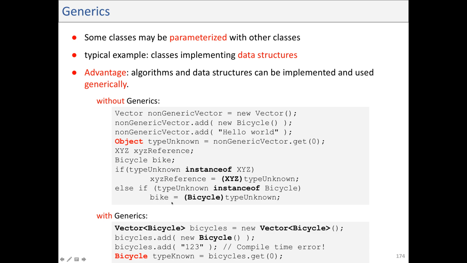Right? So I have retrieved my bicycle as a bicycle back out of the vector, but I would have to take this detour over checking, is it a bicycle? Is it a string? Is it, I don't know, an X, Y, Z? So I will have to check all of this. So the code gets very long and very complicated, and this is not really what we want, right?